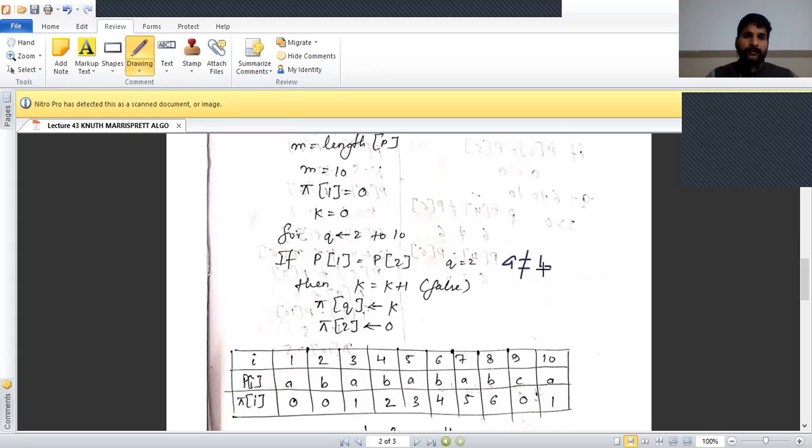So, we check two conditions. While loop k greater than 0, but here the value of k equal to 0. So, while loop is false. Next condition we check: p1, pk equal to pk plus 1. It's also false. Pk plus 1 equal to pq, or k equal to 0 plus 1, p1 equal to p2, a is not equal to b, the condition is false. So k is not incremented and value of k equal to 0 is stored in pi q. q value equal to 2, so pi 2 is stored equal to 0, right?